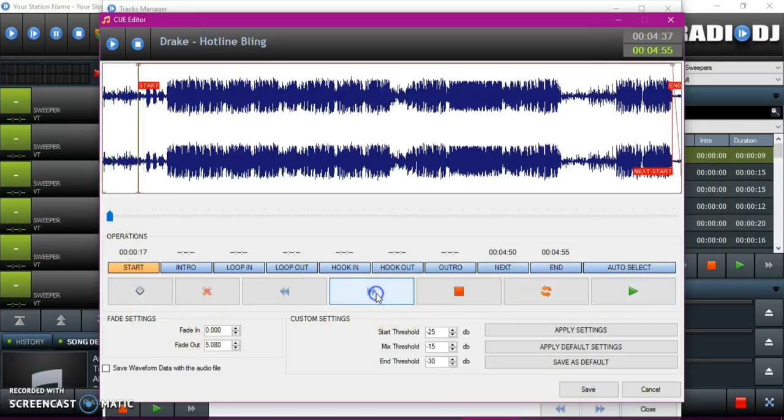Pretty close. So to move it more towards this way, to get it towards that, what I do is I hit this button here and it moves that cursor to get it closer and precise.